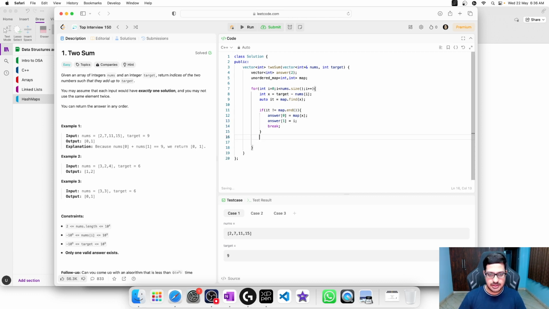But if the element is not found, I can add this key to the hash map. So how do I add it? I say map of nums of i. Nums of i is the current array element and the value will be the index.